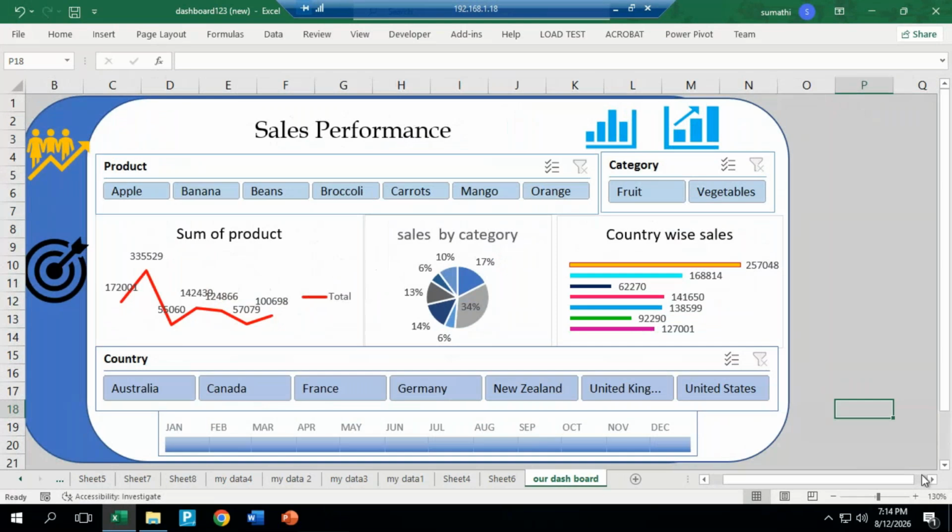We already inserted three charts: a line chart, then a pie chart showing country wise what sales we made. We also inserted the category slicer and the product slicer. All these slicers we inserted. Now using these options, we have to create it like that.